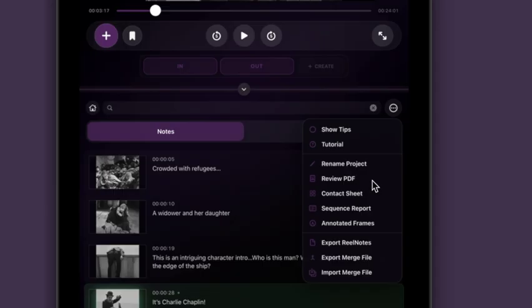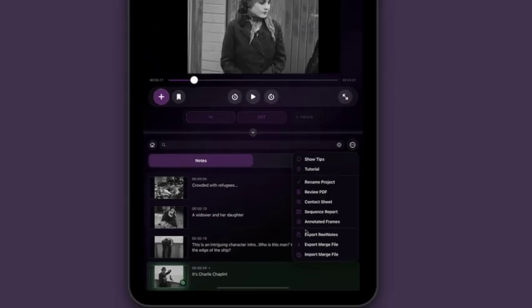Review PDF creates a readable record of your ReelNotes, and Contact Sheet arranges their thumbnails into a visual overview. Sequence Report produces a summary of your sequences and their timings, while Annotated Frames gathers the thumbnails you've marked up. The final three projects let you export the complete ReelNotes project or exchange merge files with collaborators.